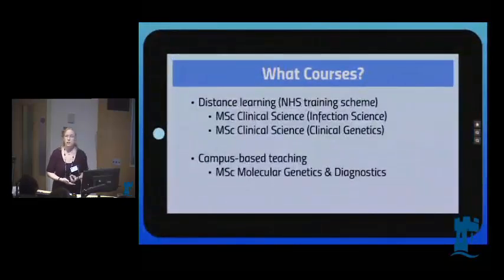So which courses are we talking about here? The distance learning courses we started in 2009 with the clinical genetics programme, and then in 2011 were awarded the contract to run infection sciences as well. And running courses for the NHS was a really, really steep learning curve because they operate on such tight timescales that universities just can't comprehend.